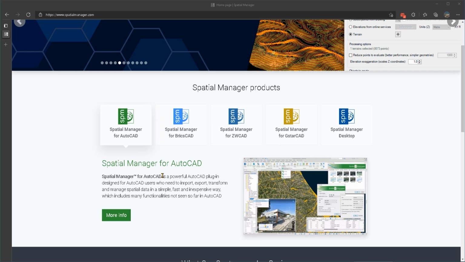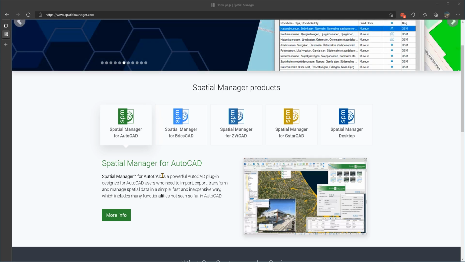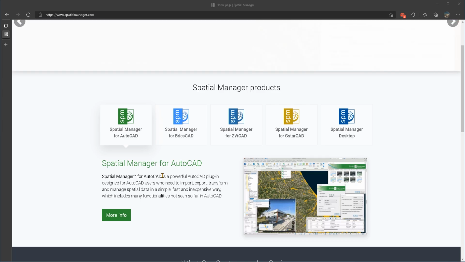It's called Spatial Manager for AutoCAD. We've been using this for just about a year now. It is very similar to Plex Earth in its functionality. In some areas it is superior and in others it is not.